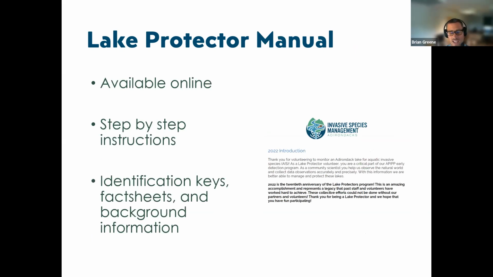We have a full manual. The manual is actually over 100 pages long. It has step-by-step instructions going over everything. So if there's anything you felt I didn't cover, or you want to print out a paper to walk through, it has photos and examples, step-by-step identification keys, fact sheets, background information. It has a lot of resources in it. So if you are interested in it, please go to it. You can download it. You can print out a copy if you want, and take that out with you.